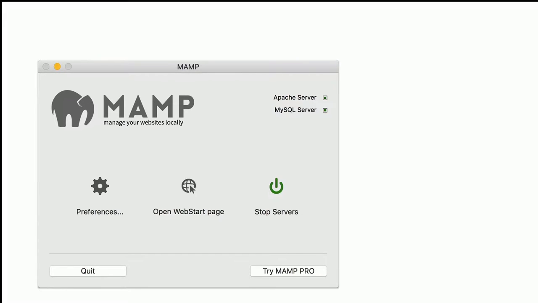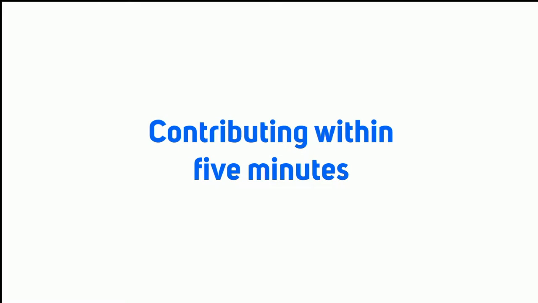I am prepared to accept that running MAMP or another web server GUI is not going to get you an award for the most advanced development environment of the year. However, it will get you to contributing to WordPress core in between 5 and 10 minutes, so I'll take that over any nerd cred that happens to be going around.